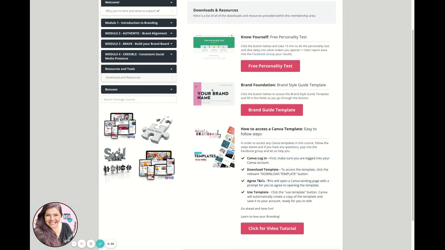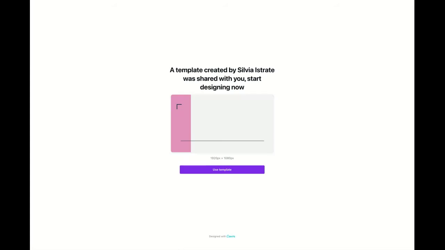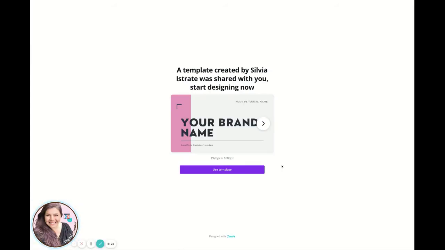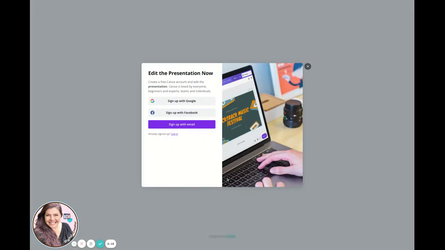So I'm going to try and use this brand foundation guide template. Okay, so I just click the button. This is the relevant button. And then the first thing that you need to make sure is that you are actually logged in to your Canva account. If I try to use this template, it's going to ask me to log in. Okay, so let's just do that. Log in, and I am going to log in with my Google account. And I'm going to try this one. This is a free account, so let's see how that will work.